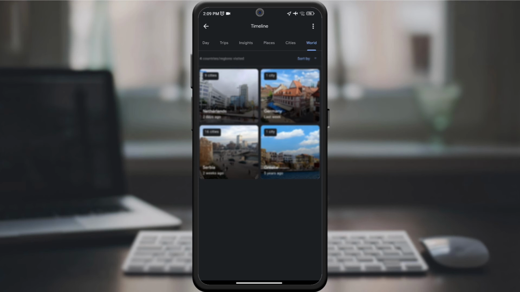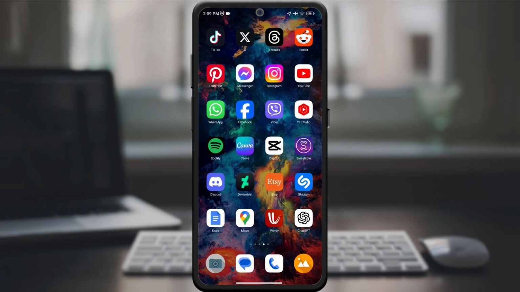And there you are. You've just learned how to access and explore your timeline on Google Maps. It's a great way to remember your travels or to check where you were on a particular day.